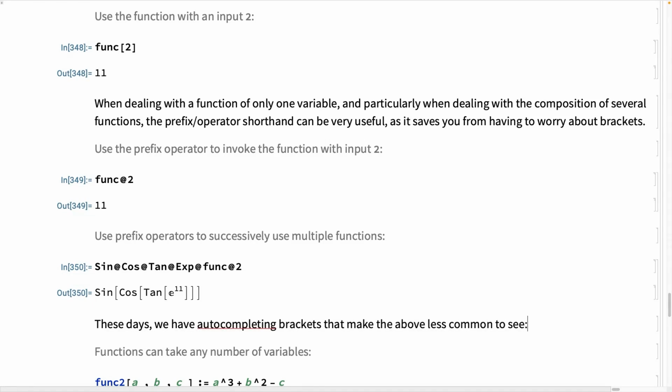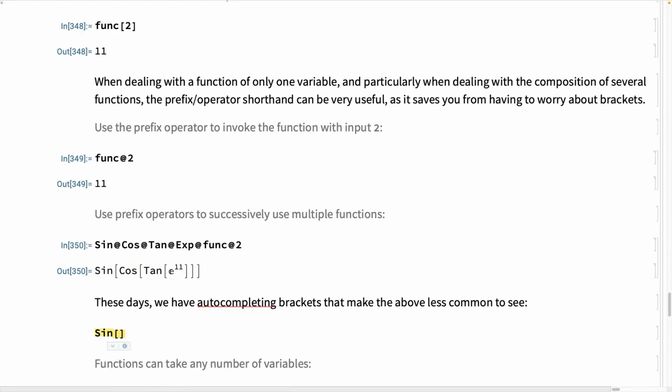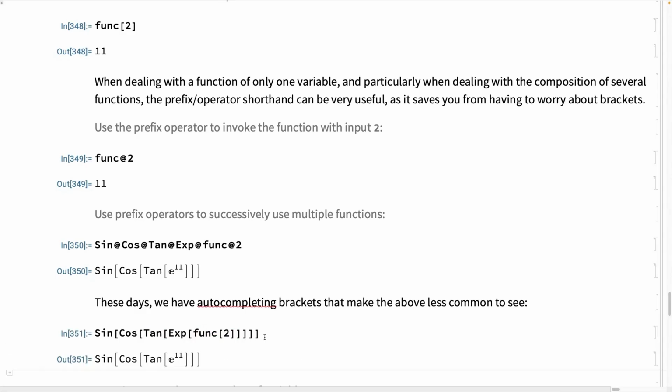So if I were to just type sine and then a bracket, I get my closing brackets and the highlight. Cosine, tan, exp, func. And you can see wherever I click, it's going to indicate to me where I am in the structure, showing me which brackets are associated with the expression that my cursor is a part of. Sorry, this should be a 2. And I can run it, and I get the exact same thing here.